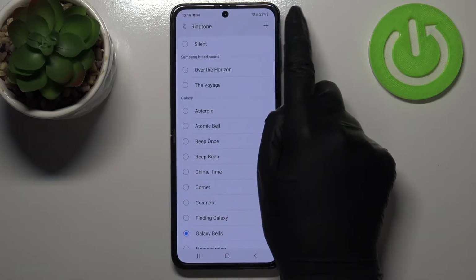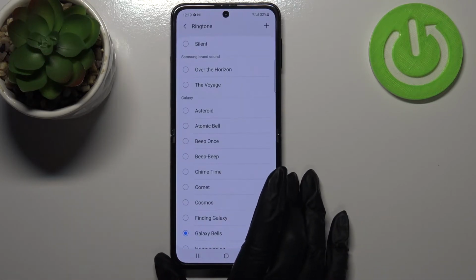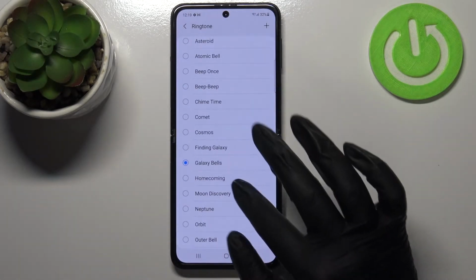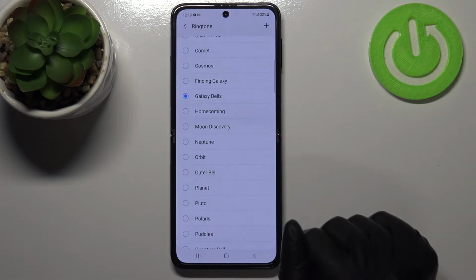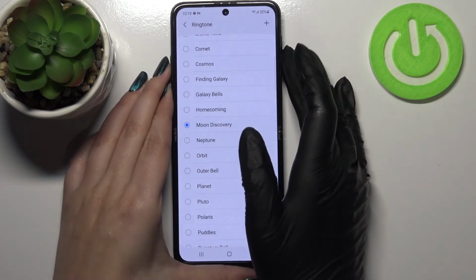What's more, in the right upper corner we've got this plus icon, and thanks to this we will be transferred to our own files. So if you will have any compatible ones, they will appear right here, and you will be able to pick them and set them as a ringtone. But let me get back to the defaultly installed ones, and all you have to do in order to check how the particular one sounds is to simply tap on it. Let me volume it down a little bit.